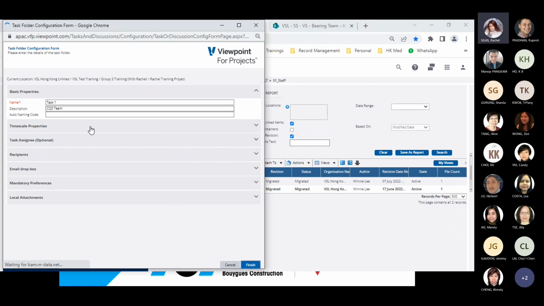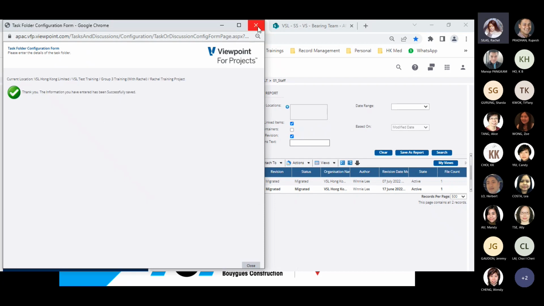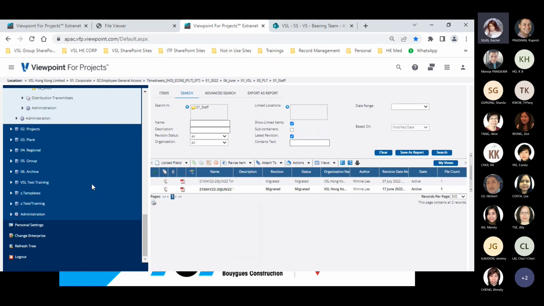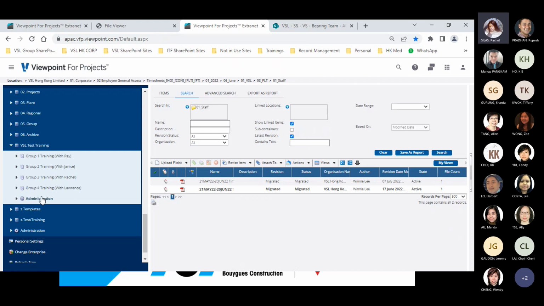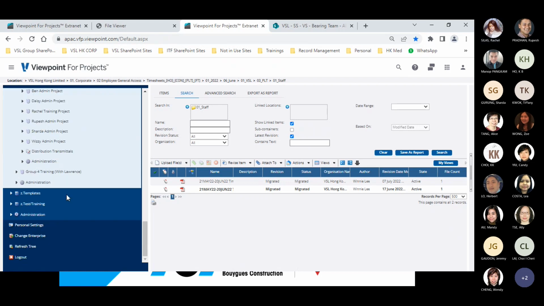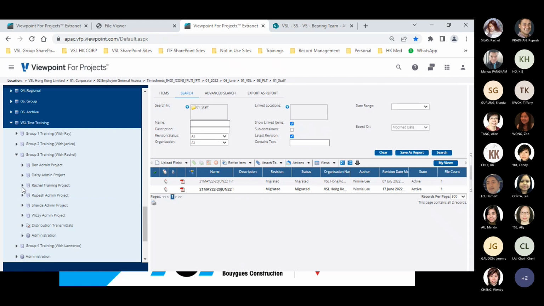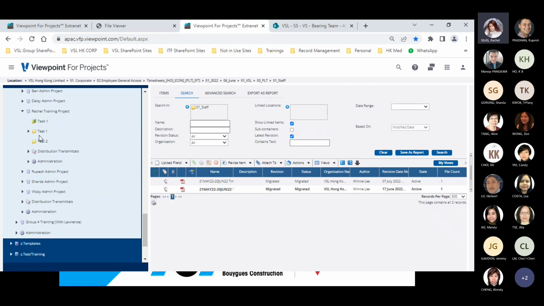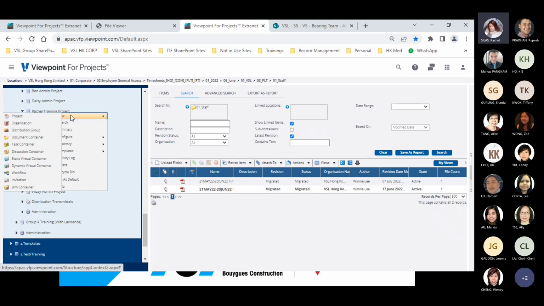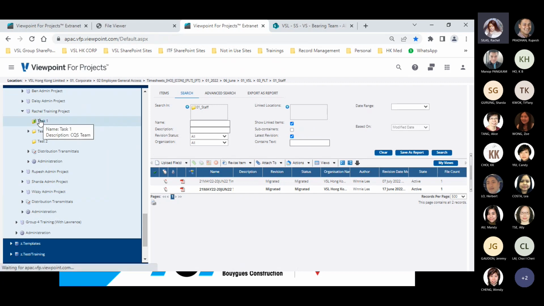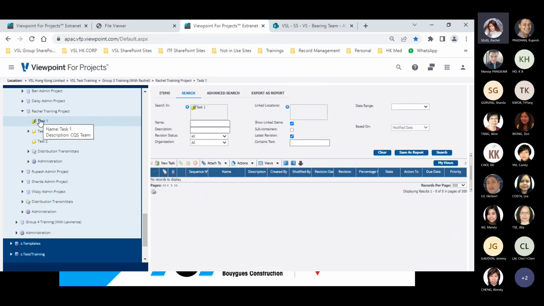So first of all, we create the container. I didn't create it earlier because I wanted to create it with you. So if you go back to my training area, first I create the task container. Like I said, you go to new and task container. You create the task container first. So inside your task container, now you create the task.